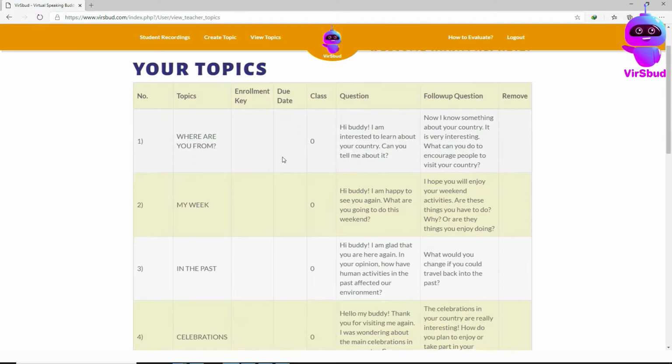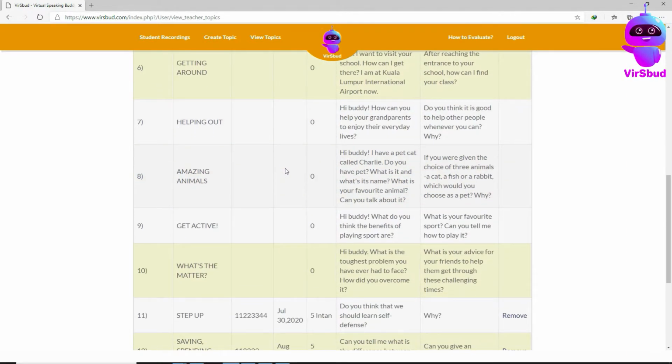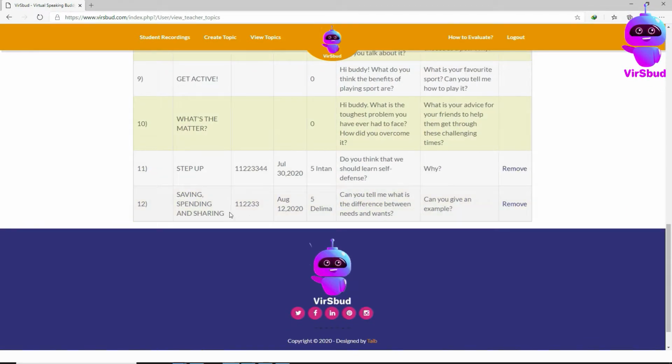You can also remove the topics you've created. There's also 10 prescribed topics when you create your account. You may assign these topics to familiarize the students with Virsbud, or use them however you see fit.